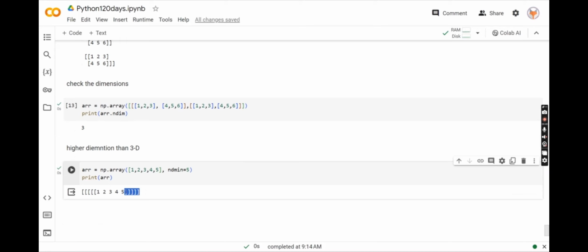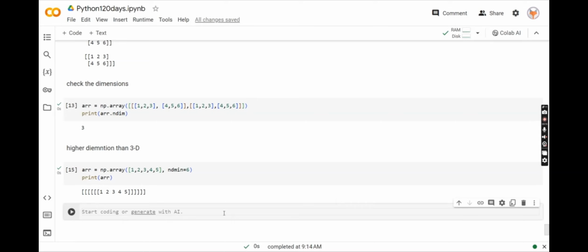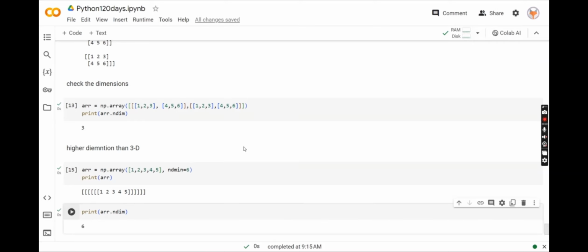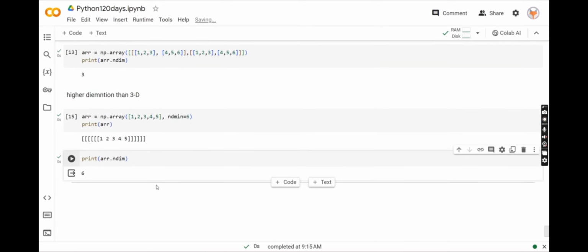See, it added the dimensions: 1, 2, 3, 4, 5, so there are 5 square brackets. If I put 6 dimensions, then you will see 6 square brackets, so that is the 6 dimension. If you want to check whether it is right or wrong, I already told you how: print ARR.ndim. That is 6, so we have created the 6th dimension.